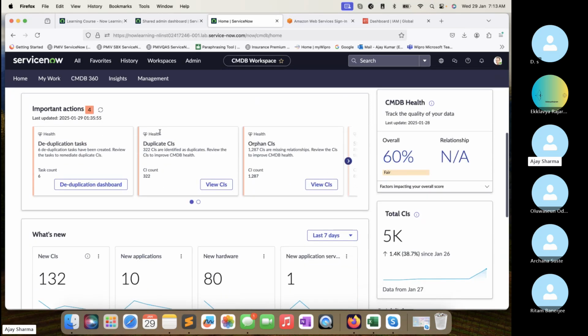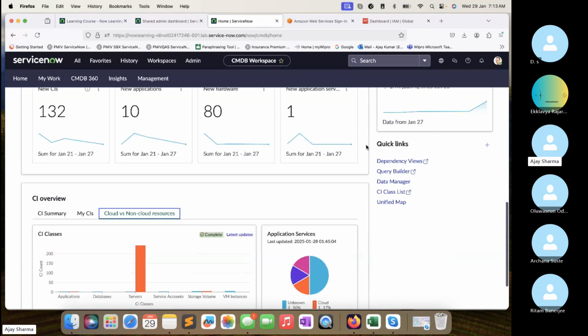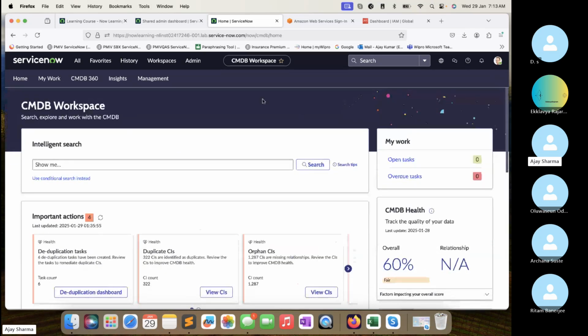I'm also mentioning CMDB health, right? You are able to see the overall CMDB health. If you want to see the relationship health, if you configured it, you can see it. What are the total CIs? Also, the quick links are available here, right? As I mentioned, the CMDB workspace is the single place where you can configure everything. You can see the dependency maps, query builders, data managers, CI class list, unified maps, whatever you want, and access them from this single place, right?